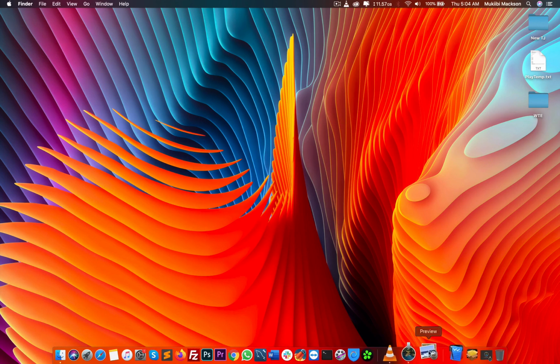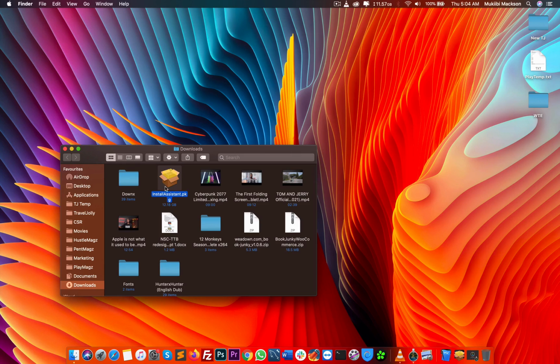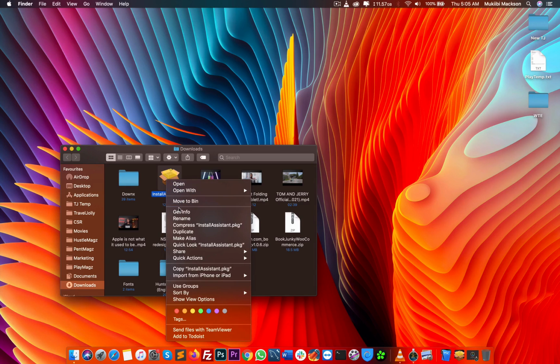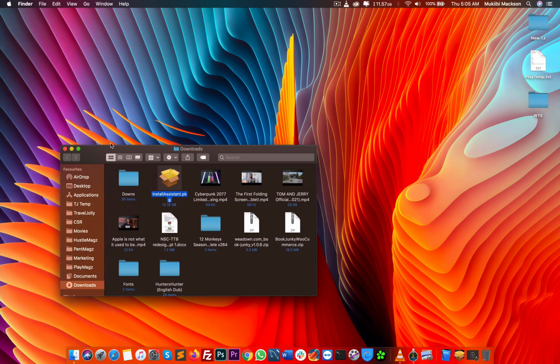Let me just show it to you. My downloads, let's just open them here. So here's the file. You see installassist.pkg. This file was downloaded from Apple, not any third-party or pirated websites. And I'll put the link down below. You can check it and make sure that it's from Apple, because if I show you here, get info, as you can see right here, it's from swcdn.apple.com. This is the link that I'm going to put in the description, and you can check it out to confirm. This is a legitimate download from Apple, I assure you of that, guys.